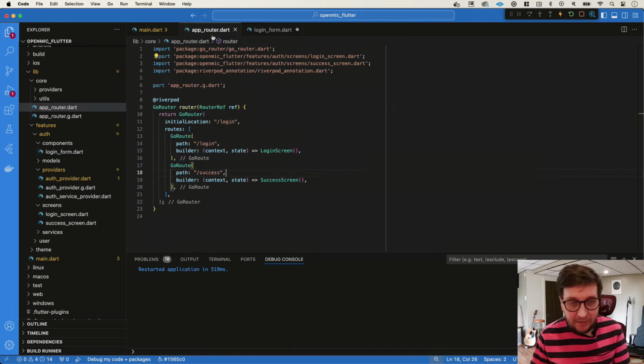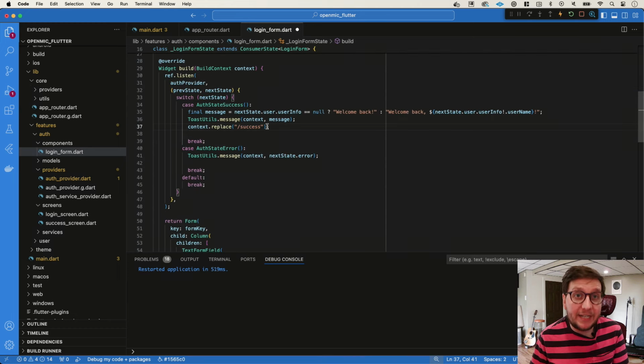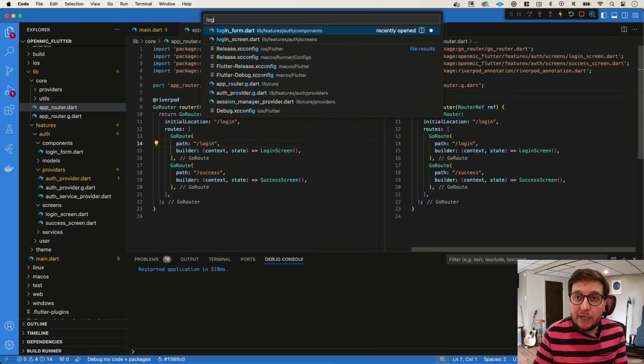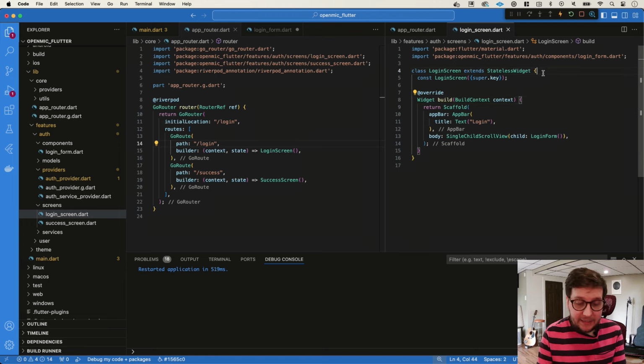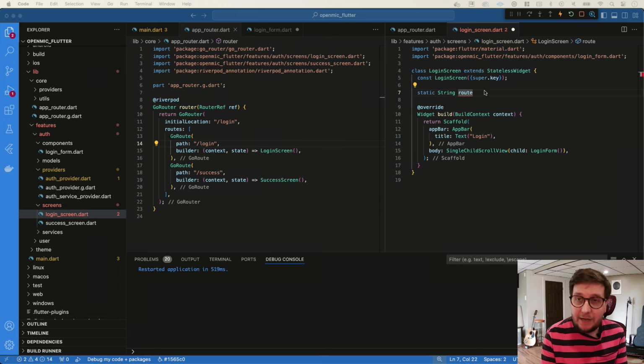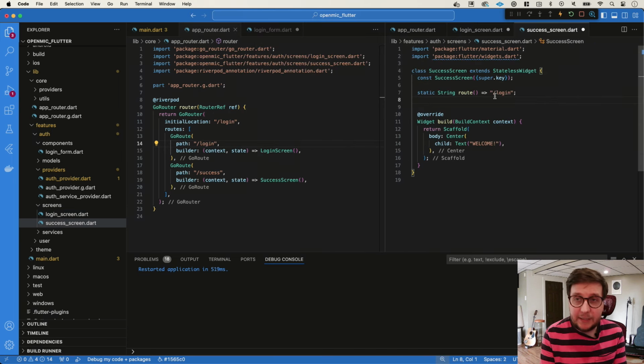But there's some things we could make better. For instance, we have this word login here, we have login here, and we have login. Oh, not there, but we have success there. Like we have these strings that are being passed around, and we could easily want to change one and forget to change it somewhere else, and things could be a problem. So what I like to do is on any of our screens, we are going to have a static function that is going to return whatever the route is. And in this case, it'll be login. Let's do the same for success, and of course, change it to say success.